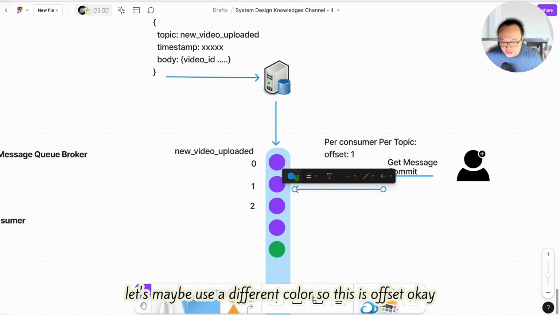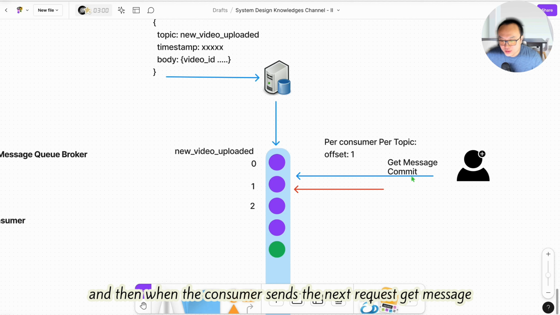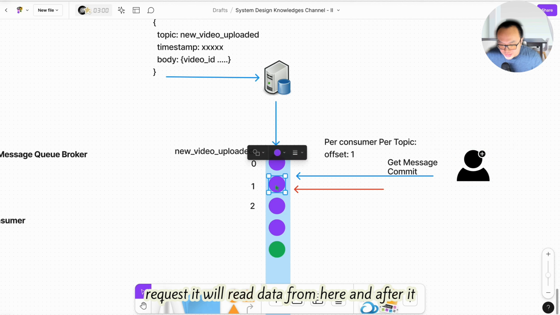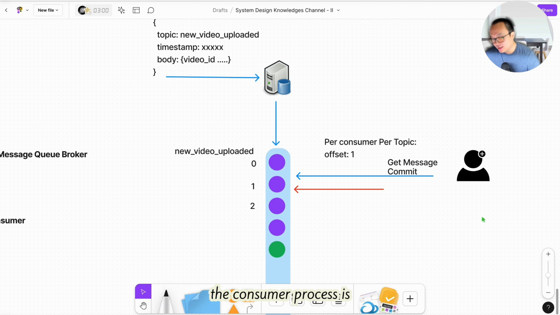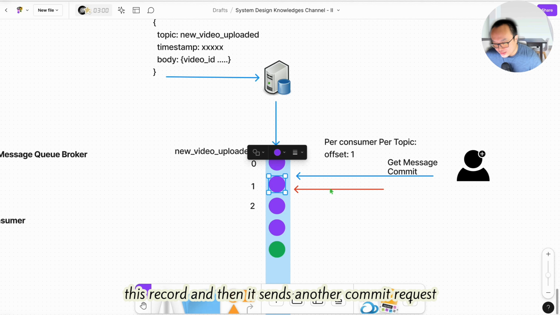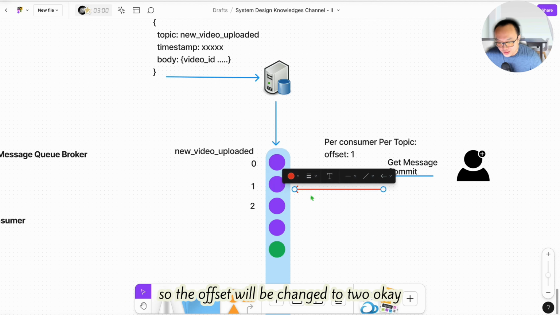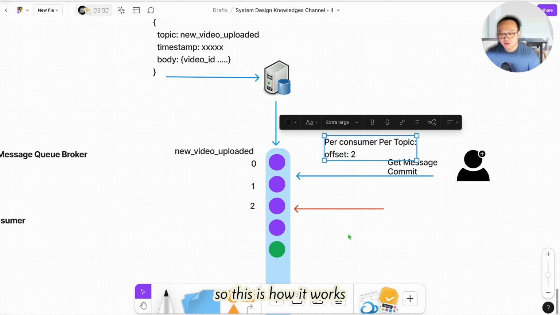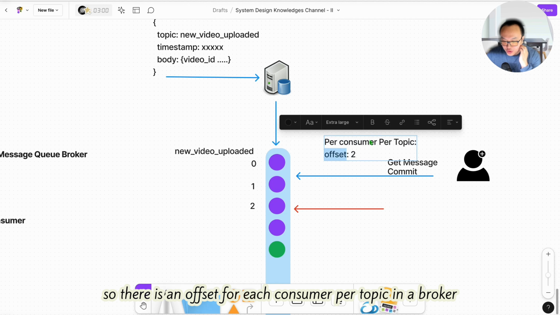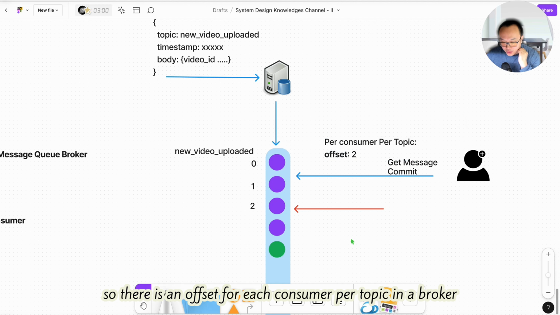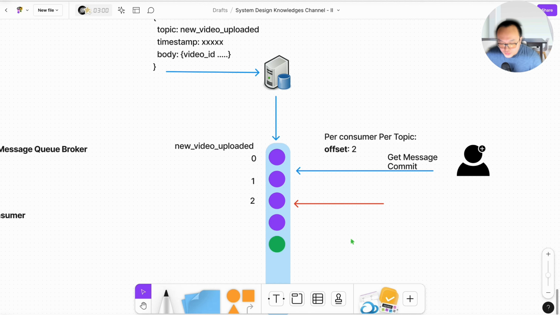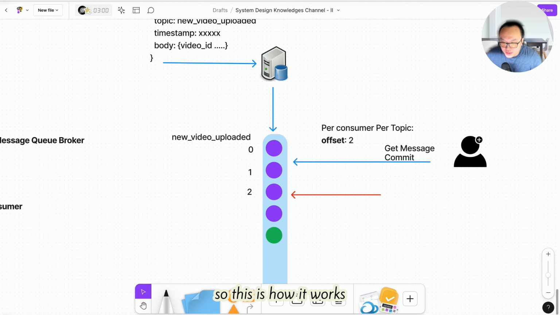Okay, let's maybe use a different color. So this is the offset. Then when the consumer sends the next get message request, it will read data from here. After the consumer processes this record, it sends another commit request, so the offset will be changed to 2. So this is how it works. There is an offset for each consumer per topic in the broker. Cool.